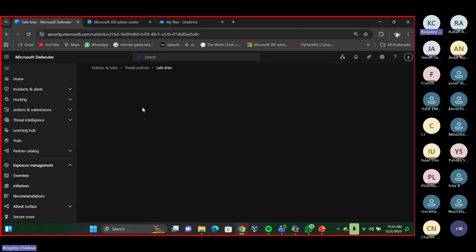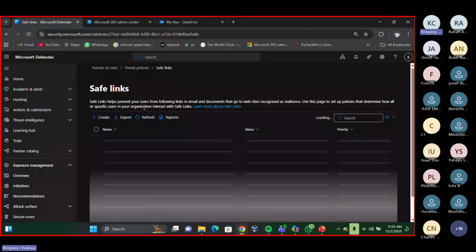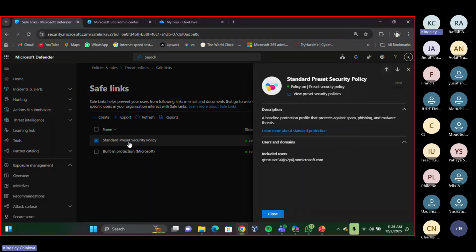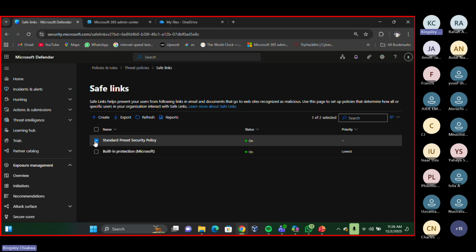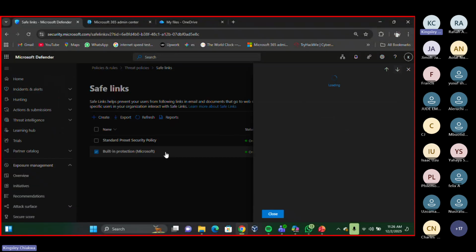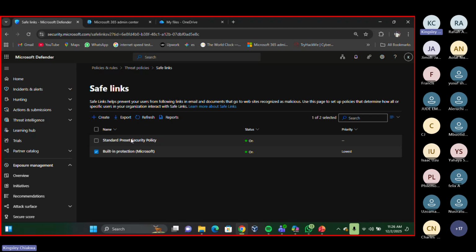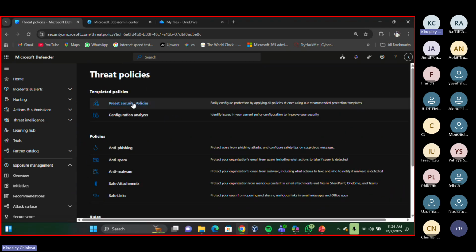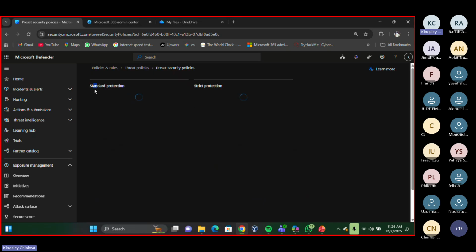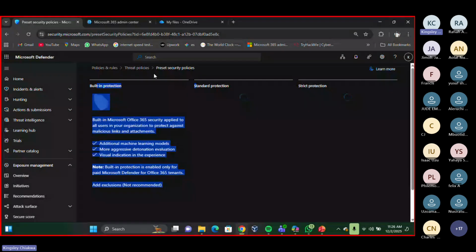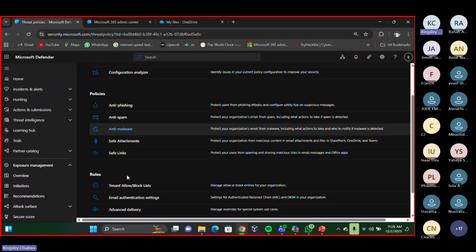Okay, same thing for safe links. Safe links is also so because we have the standard security policy turned on, this is going to be the one that is taking precedence. This one is taking precedence over this one. All right. So the preset policy that we created, that we enabled, if you don't understand what I'm talking about, this standard protection here, that is why you see it in all of them.